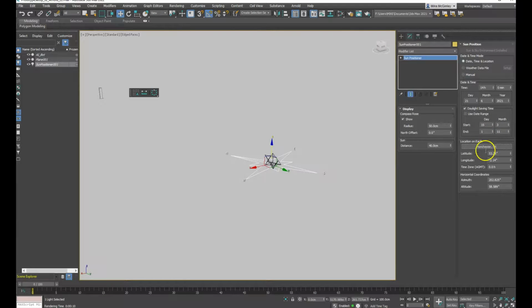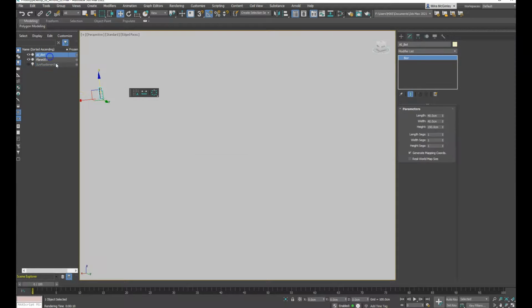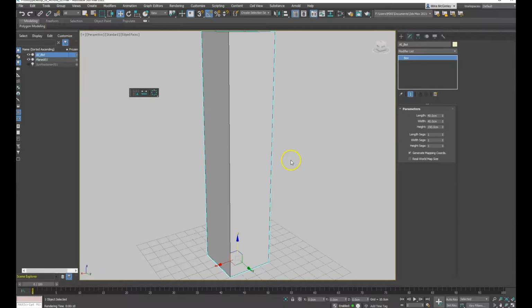And what I've chosen is Manchester at 2 o'clock in the afternoon on the 21st of June 2021. So you can choose your own day, month, year, etc. Various settings in here that you can experiment with, but as I say, they're pretty much set up for you. So that's the only thing. I'll just hide that for the moment. They're the only things in the scene. I'll hit Z to zoom in on there.